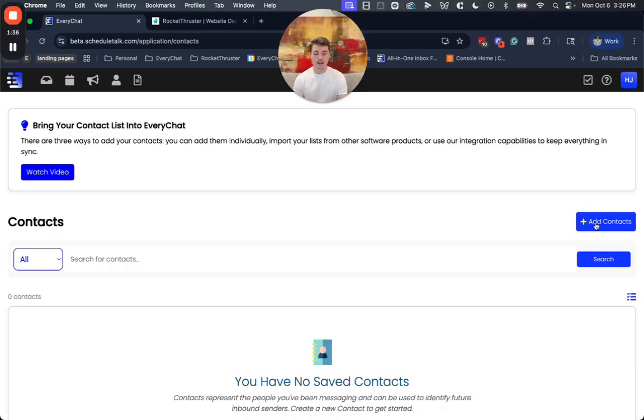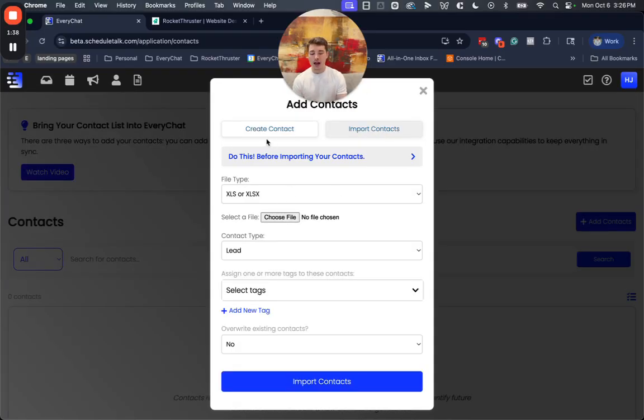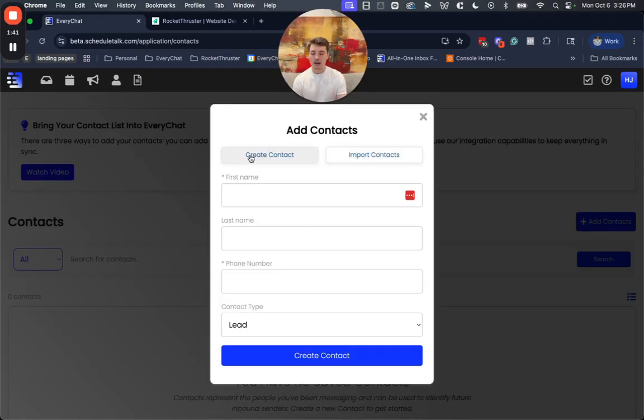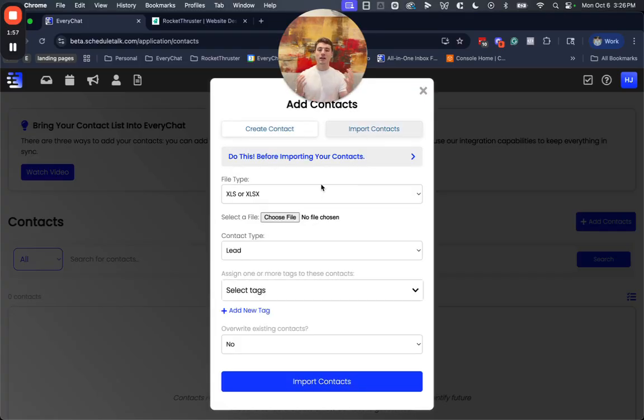So to add a contact, you have two methods. You can either add them individually by clicking create a contact, and then you can add their information manually. This is going to be more after you're set up with EveryChat, when you just need to add somebody new. But as you're getting set up with EveryChat, what most people are going to do is click import contacts and then import a file with their list.